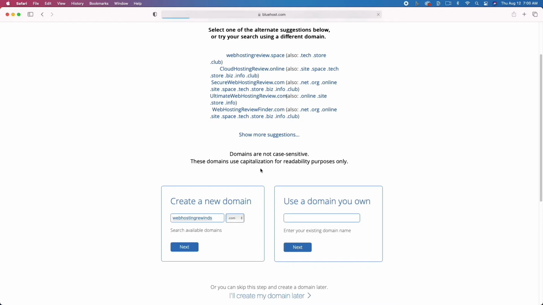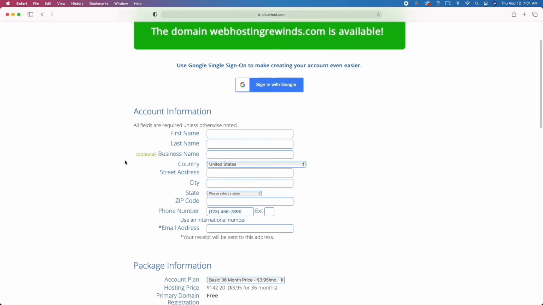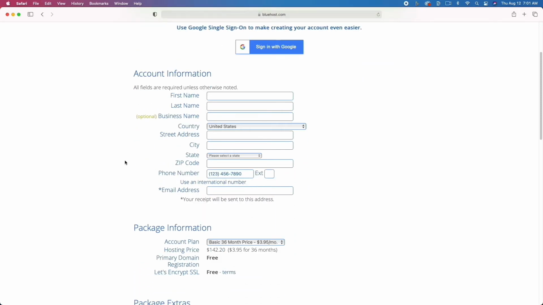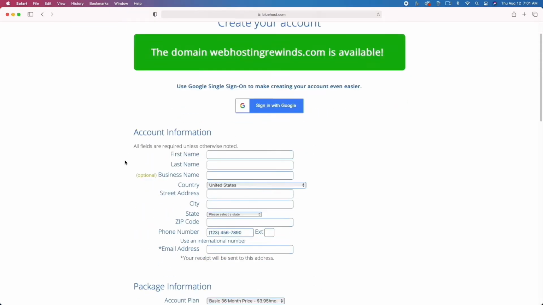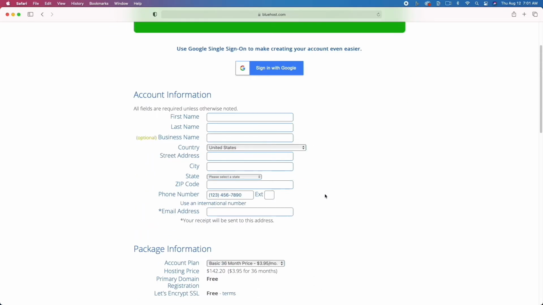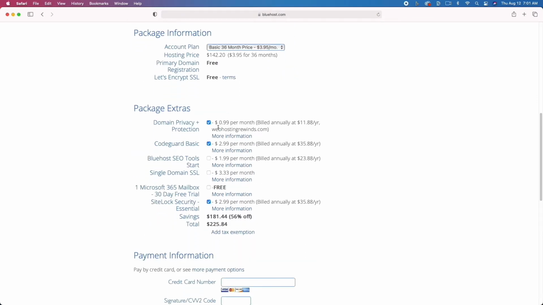Click next, and then you're going to see a green box that says that it's approved. The next step is simply to go through and enter in your contact information. Make sure that when you scroll down here, you leave all of the settings on. But again, enter in your contact information. The settings right here where it says domain privacy, leave all of this checked.